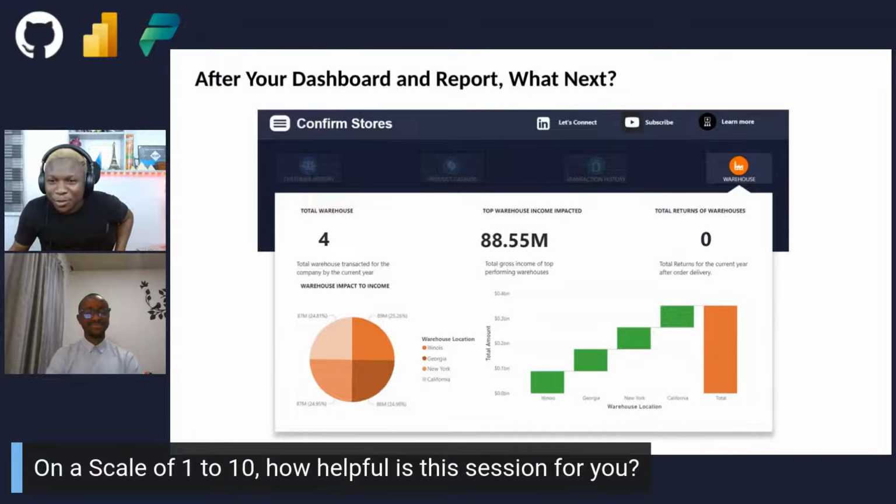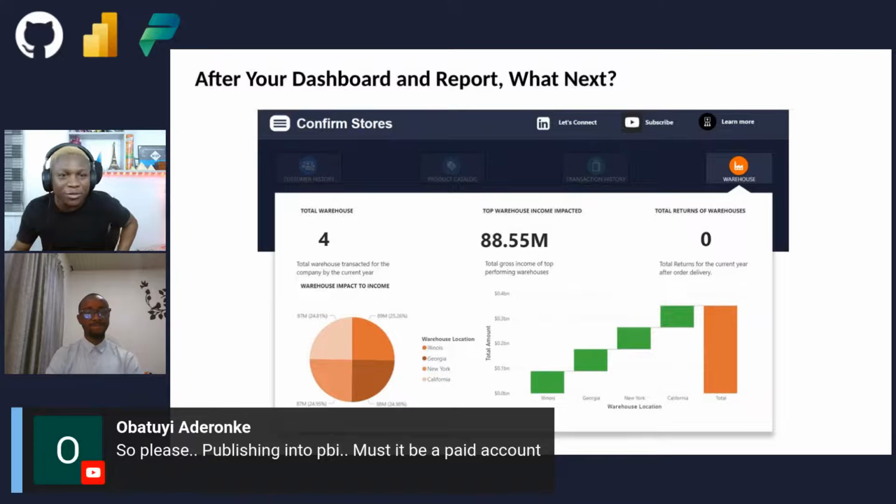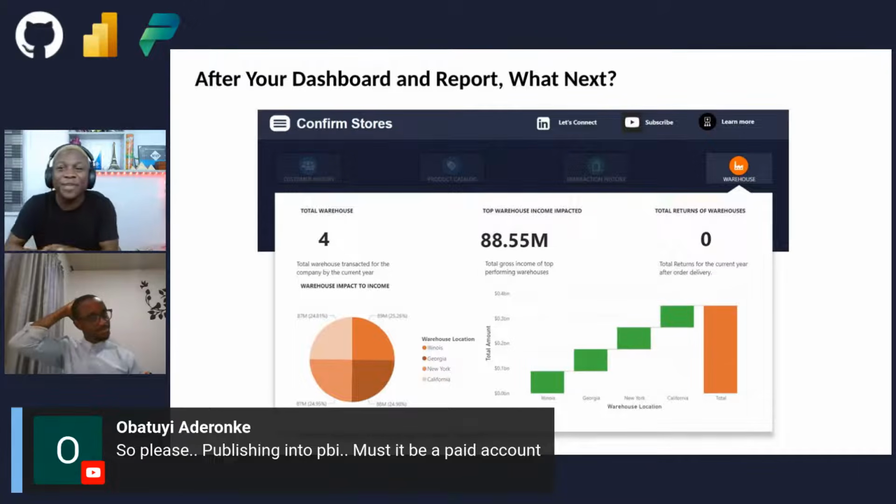Right, let me quickly go through this if there are questions. Okay, so there's a question here. Please, publishing your Power BI from desktop to the Power BI service, must it be a paid account? Yes. You need a work account or a paid Power BI Pro account to be able to publish your Power BI on desktop.